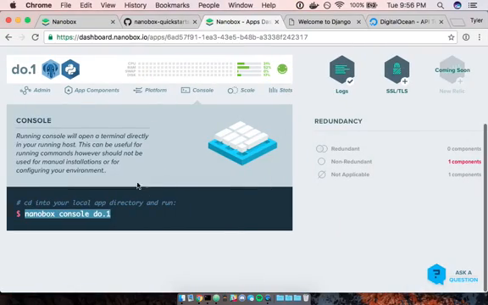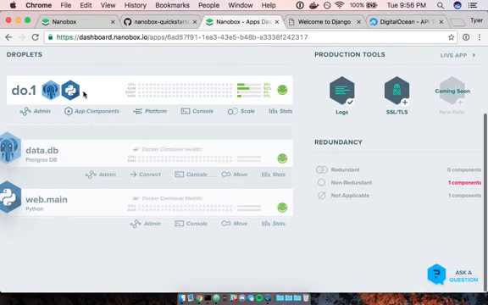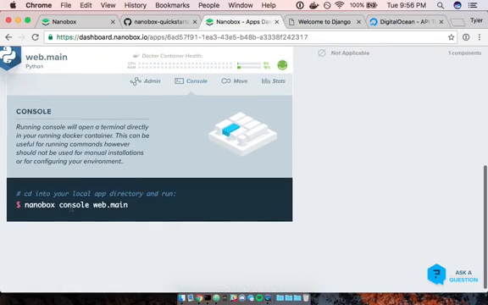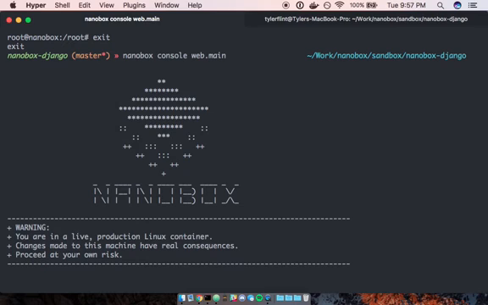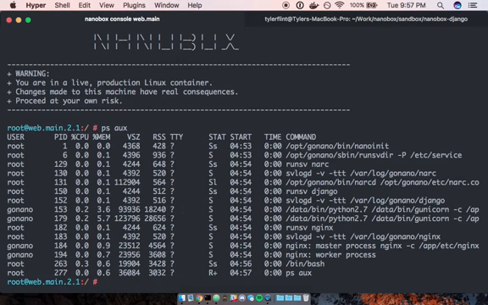And as a convenience, you can even hop in to one of these containers. So let's say our web process directly, and drops us right in, so we can see that we are indeed running in a container that is only running our Python app and Nginx and a few kind of logging services.